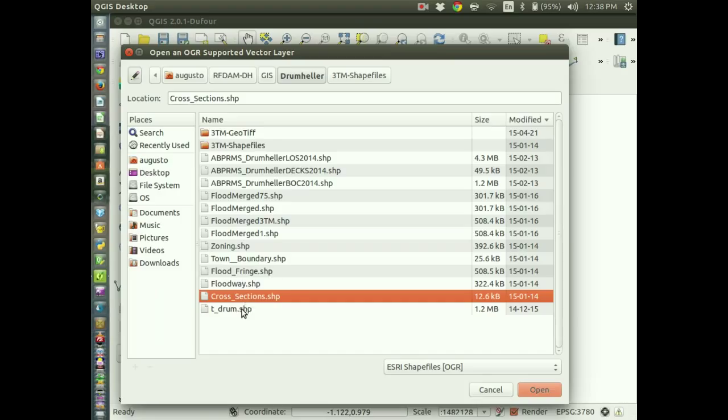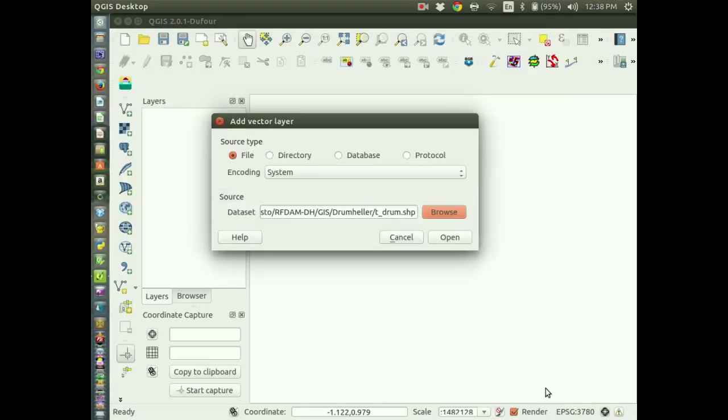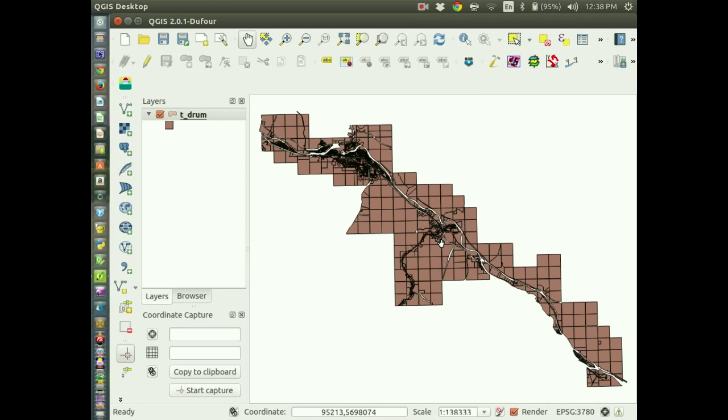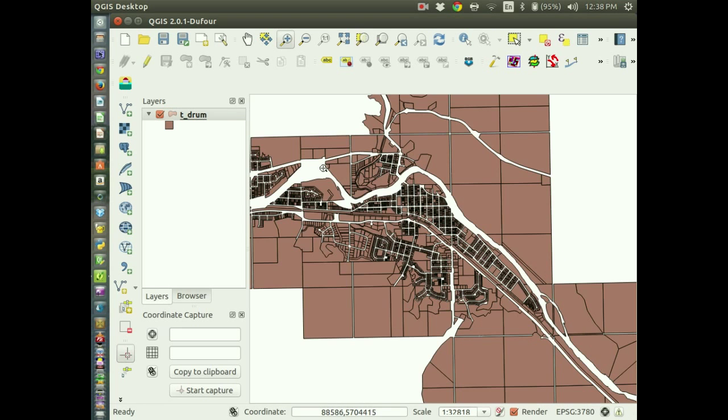Okay, let's look at T-drum. I don't know what that is, transportation maybe? Okay, so this is Drumheller. And we can zoom in. This is the downtown as an example.